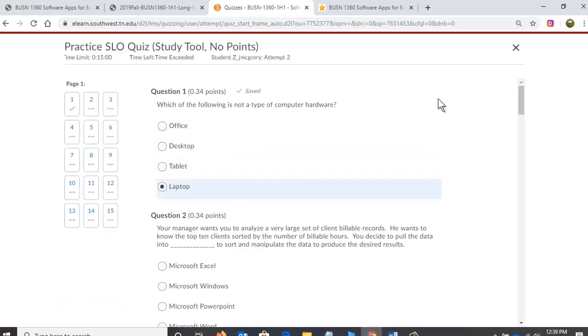I'm going to go on into this quiz. And let's just look at a question. The questions are randomized. So if you are doing this, this is probably not going to be your question number 1. It says, which of the following is not a type of computer hardware? So here's this hardware question. Well, is a laptop hardware? Is a tablet hardware? Is a desktop computer hardware? Is Office hardware? Now, when we talk about Office, we are talking about the bundle of software, Word, Excel, PowerPoint, for example, and there are other software programs included. So we're talking about that.